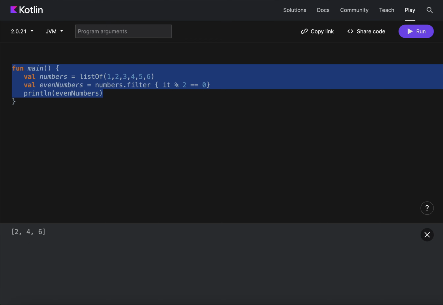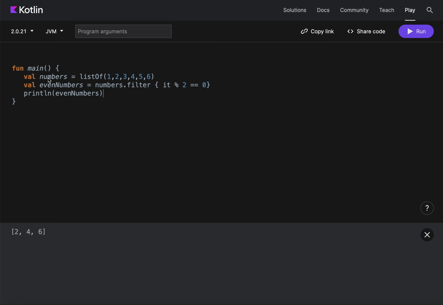Now let's learn how to check the presence of an element in a collection. Let's define a fruit list, a list of fruits like apple, banana, and we also have orange.